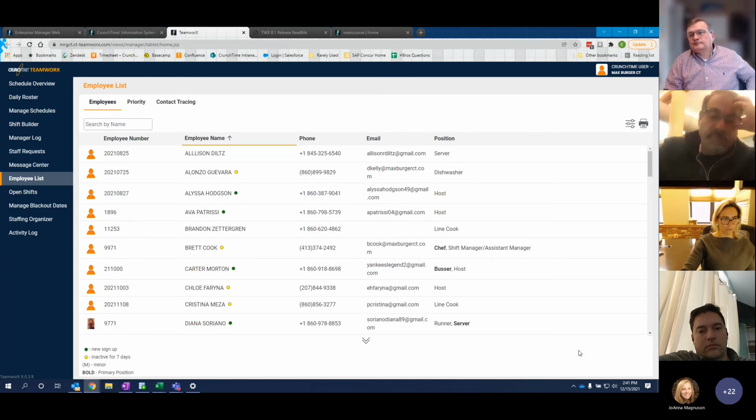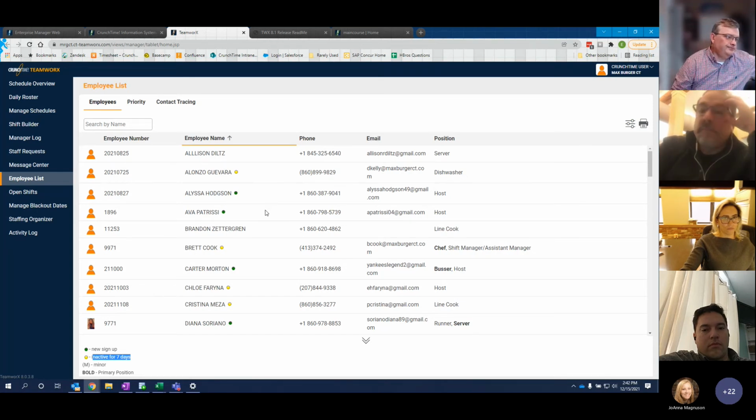I want to start by showing some really cool features on here. There's a little key you can always get used to in TeamworX, down at the bottom of the screen, and it tells me what I might need to know about this employee. The little green icons mean they're a new sign up, they've signed up for TeamworX within the last 7 days. So in your first couple of weeks, you're going to see a lot of green dots. The yellow dots mean they've been inactive for 7 days, or they've never logged into TeamworX and never created an account. So what you're hoping to see when you come in here is a whole bunch of people with no dots. That means they're logging in regularly, they have an account, and there's nothing for us to worry about.